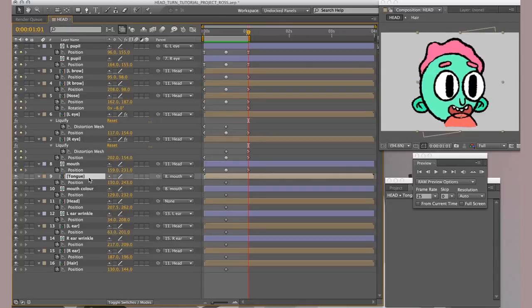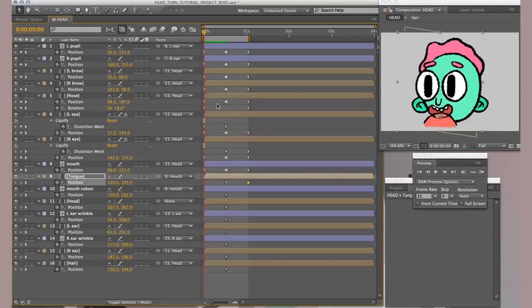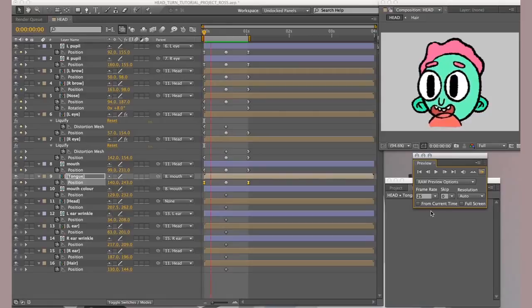Now the tongue is inside the mouth, so we're going to make the tongue go the opposite direction so that it looks like it has some depth. So when the face is looking right, let's move the tongue left. And then when the face is looking left, let's move the tongue, you guessed it, right. Command hit that. Highlight these two and hit F9 so that it's easy ease. And you can see there that it has some depth to it.